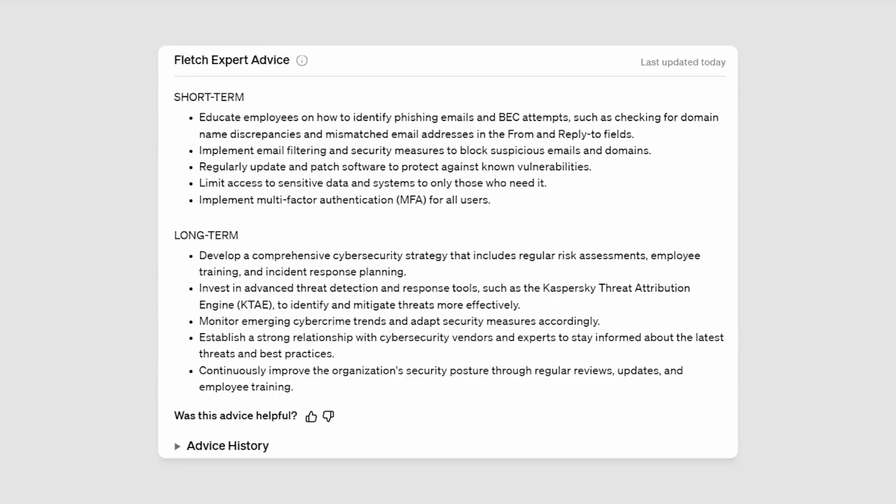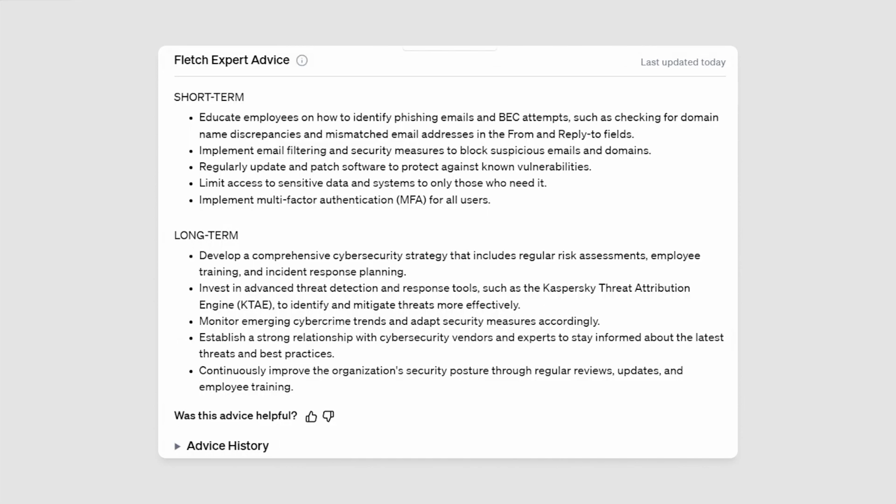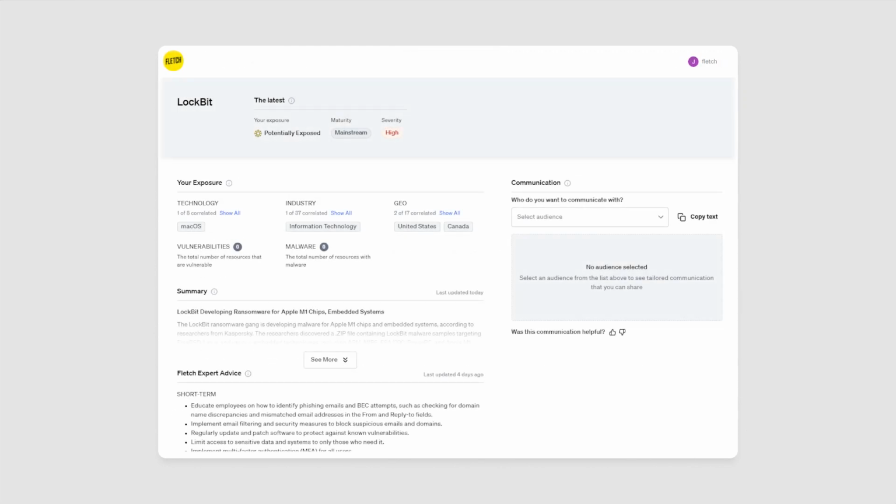Scroll down to the Fletch Expert Advice to get quick, actionable steps and in-depth mitigation strategies on how to protect yourself from every threat on your horizon. We've broken down real-time techniques from cybersecurity experts into short and long-term actions. As the threat evolves, you can bet that our advice will evolve with it so you can stay ahead of the curve.